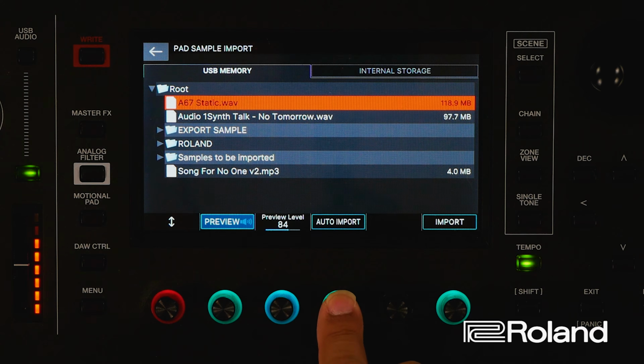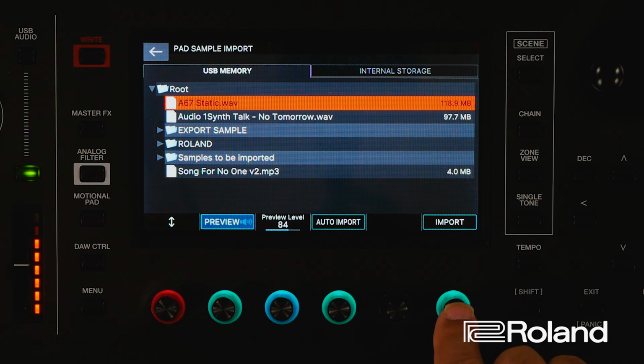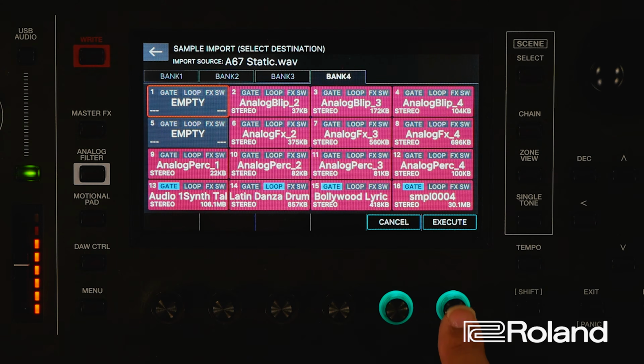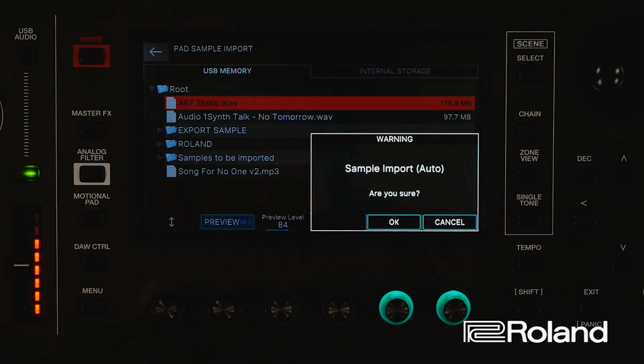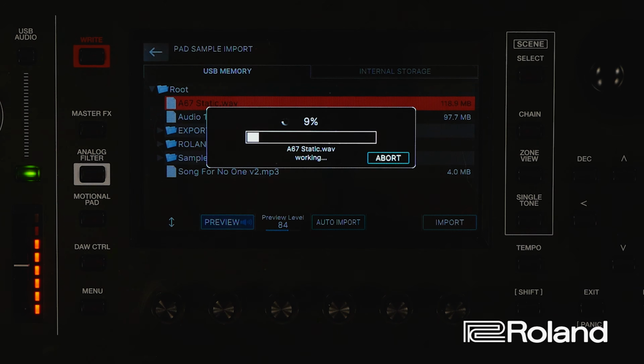Let's do auto import. We can bring in the sample that way, or we can press import this way and execute, so one extra button. If I go auto import, yeah, that's where I'm putting it in here. Just one less step. So it's bringing this sample in, and notice that this particular sample is almost 120 megabytes. So it's a pretty long sample, probably closer to about 10 or 11 minutes.